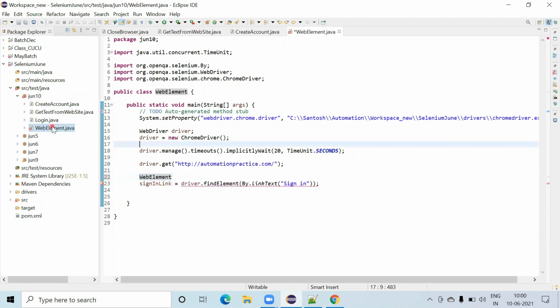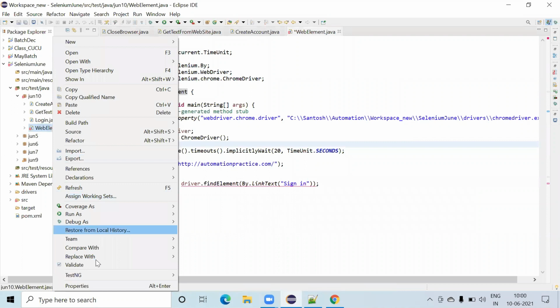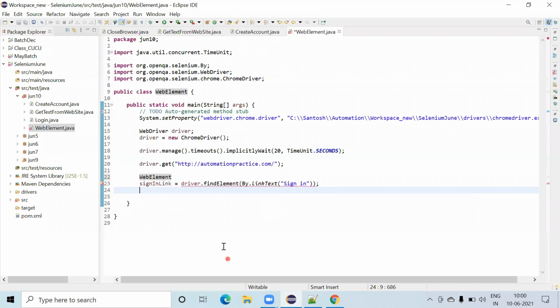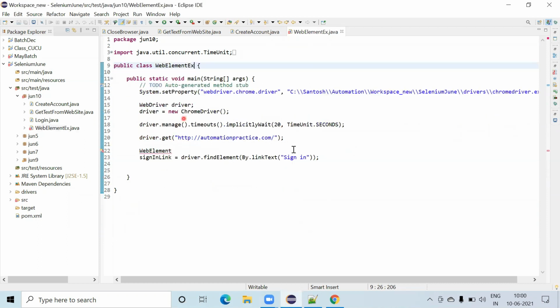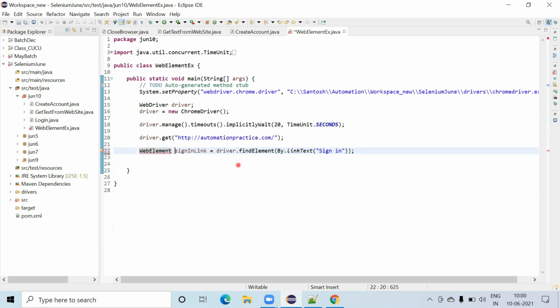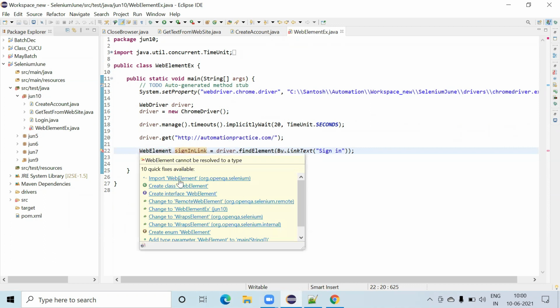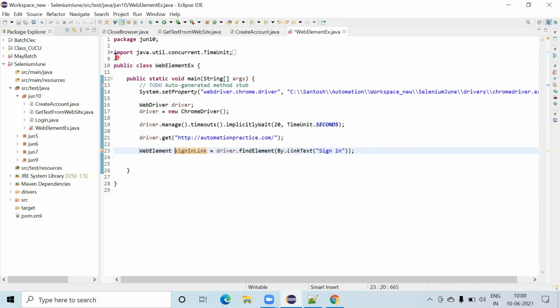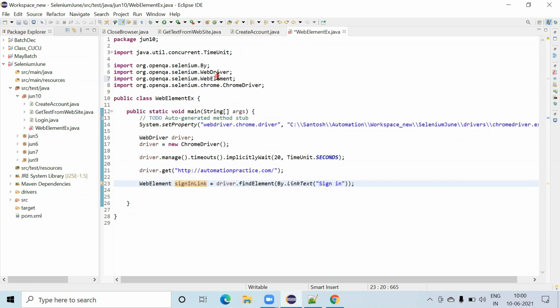Oh, problem, my class name is different. I am changing the class name because just try to understand, guys: I am trying to use a WebElement over here and my class name is also WebElement. That's a problem actually. I'm changing my class name to WebElementExample. I did not notice. And now it will work. Place your cursor over here and import the WebElement class. So click on this, it is imported in line number 7.